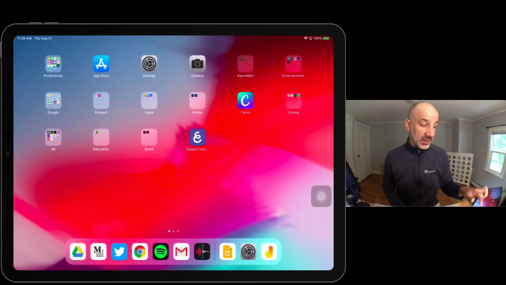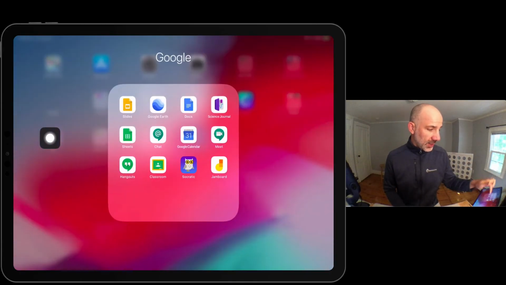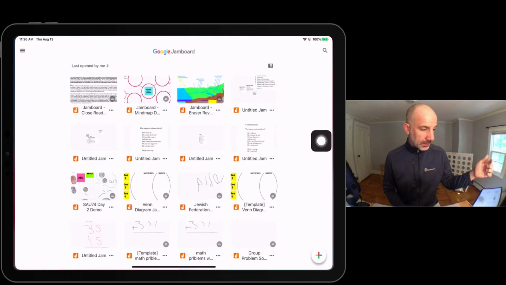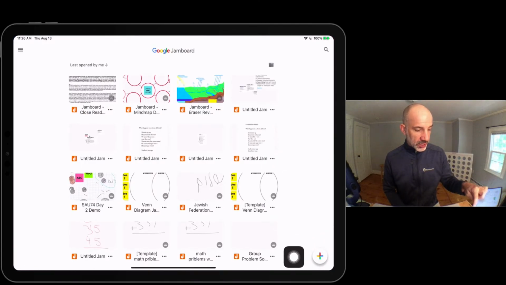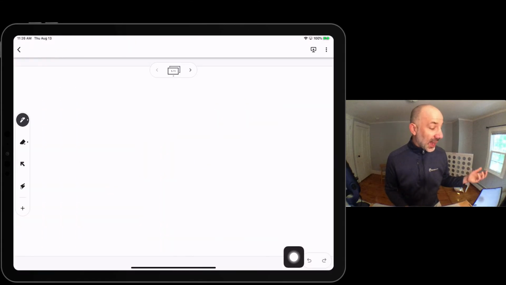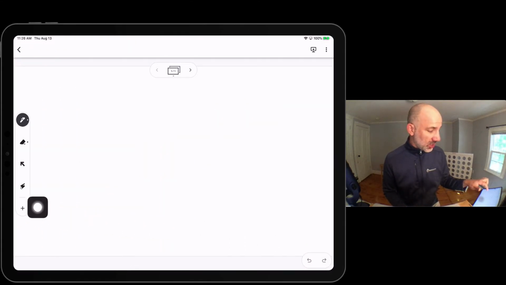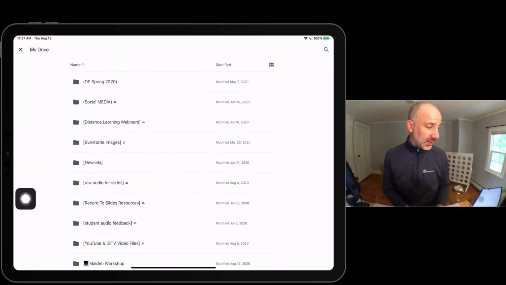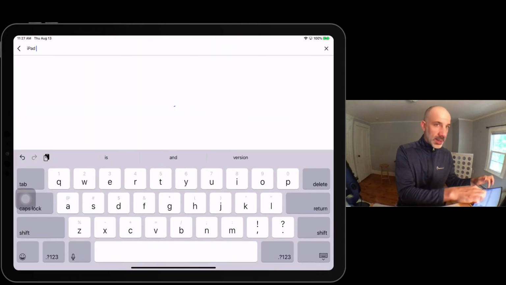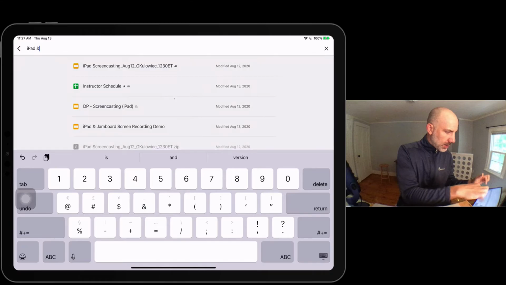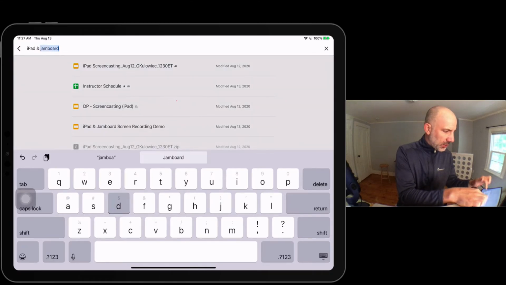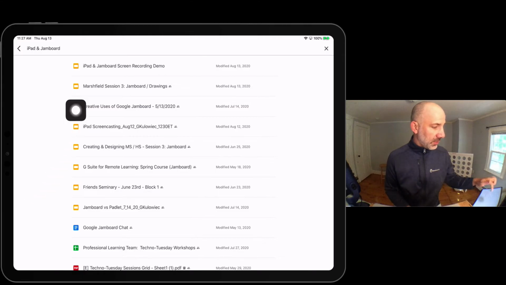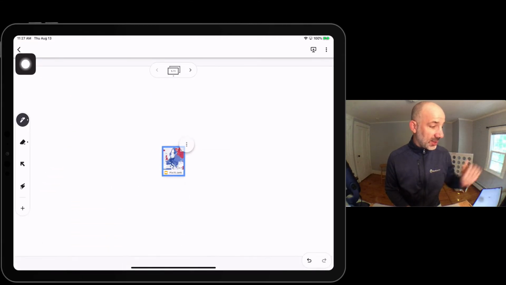So let's go through that process now. I'm going to go to my Google folder over here, open up a new Jamboard, and I will make one from scratch. And then you'll notice on the iPad environment, there's an extra addition in the plus button to add content, and you don't have to just add images. You can pull content from Google Drive. So I'm going to dig into the content section here, and I'll do a search to find the file, iPad and Jamboard. I have a little mock-up that I'm going to use. There's my file that I'd like to use. So that is what I'm going to pull in.